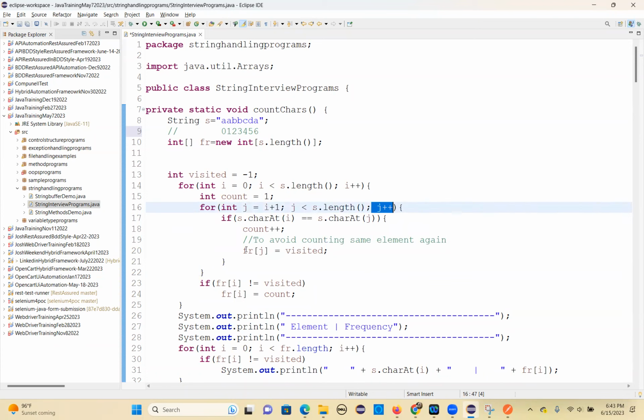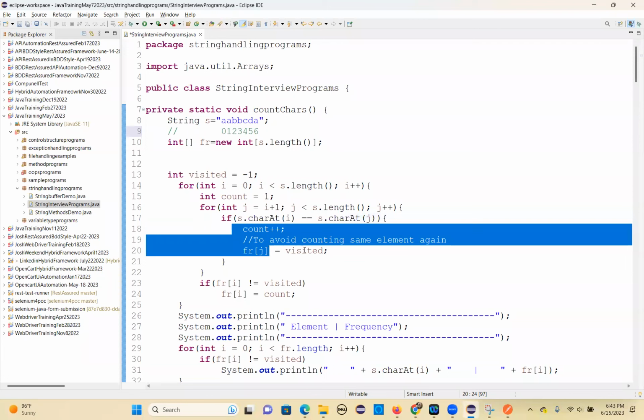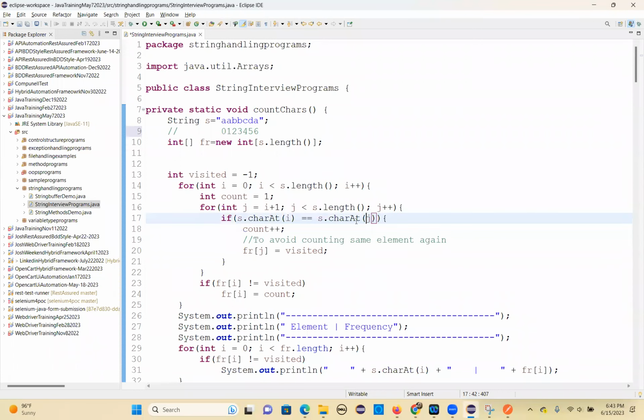3. 3 means b. So again this is false. It won't come inside. Again j will increment, 4. So 4 is c. It's not same. So again it won't come inside. Again 5. So d. It's not same. So it won't come inside. Next a. So it is same. So then it will increment again.